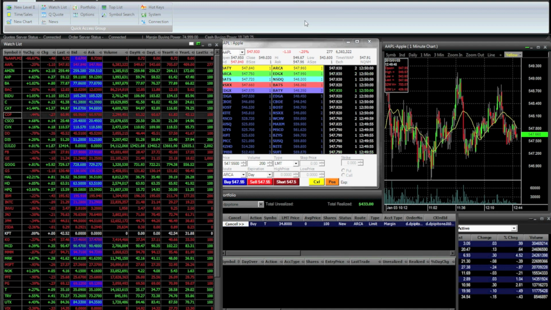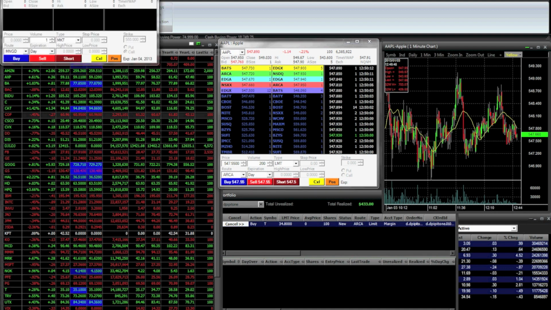To start, let's take a look at the main toolbar. You can quickly launch new windows or other instances of already open windows just by clicking on any one of the icons. So for example, I have a Level 2 window open. If I wanted to open up a second, just click the new Level 2 button.